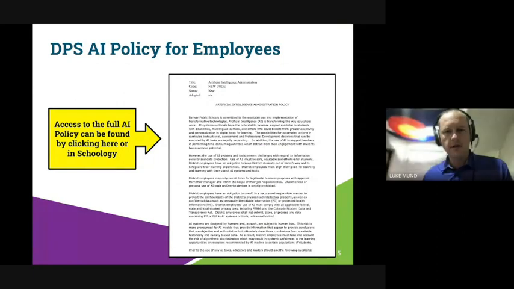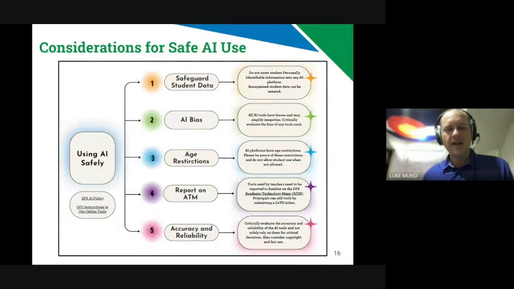And just a reminder, DPS does have a staff use artificial intelligence administration policy. So please refer to that when you are using that. We want to make sure that we are following DPS policy, and I think it's a rather good one. And then remember that we do want to safeguard our student data. So if you're going to be using AI, please do not put in student names, ID numbers, stuff like that. I also recognize that AI does have a bias. So whenever you're using it, know that you're going to have that.